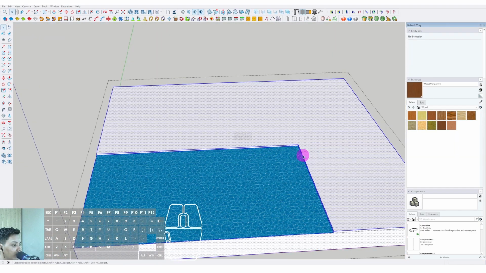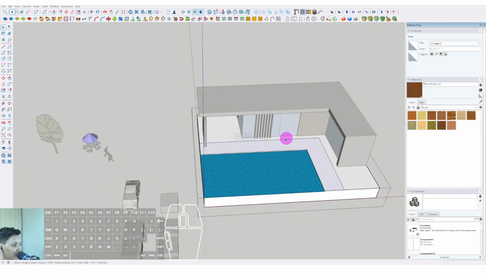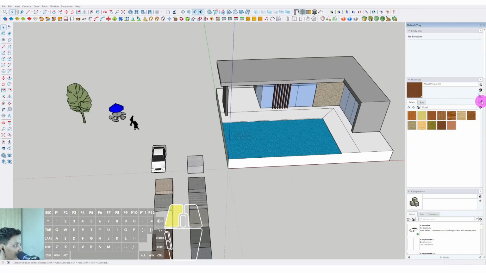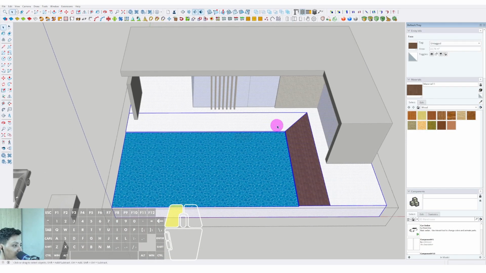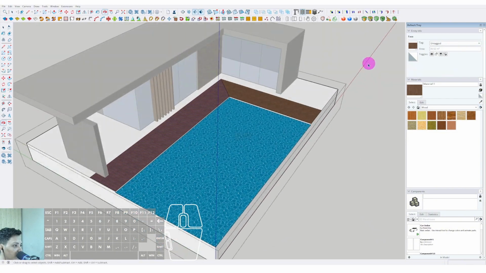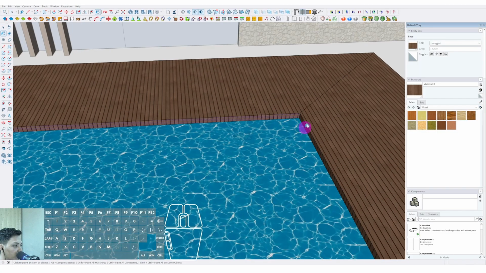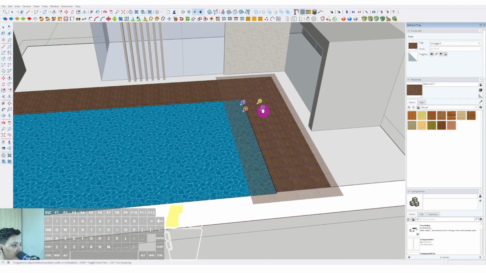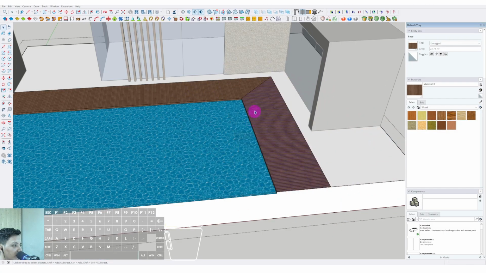Then now we can make the border. We can offset it outside in here to make the border, and then we can assign. We can assign this decking and this decking in here. Just like this, and we can assign the materials over there. Then we can click and rotate the position. You can rotate the position to make a proper position, just like this.